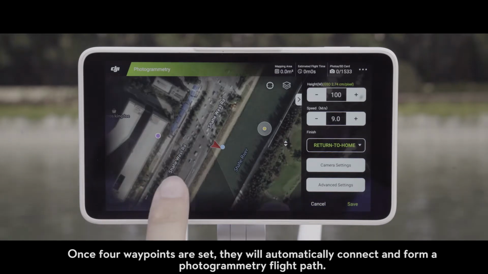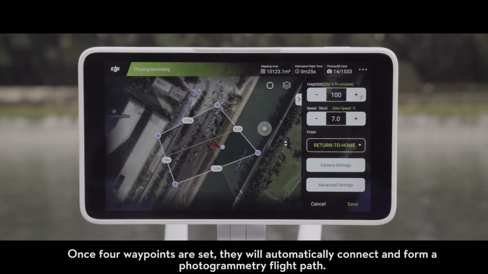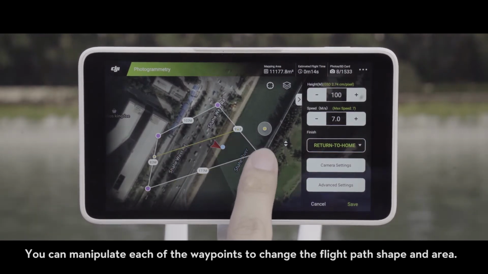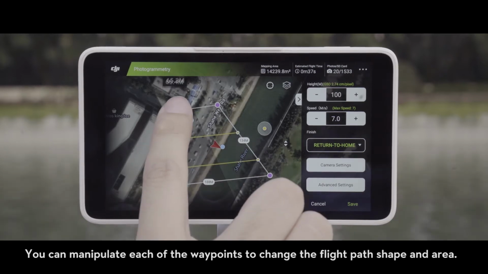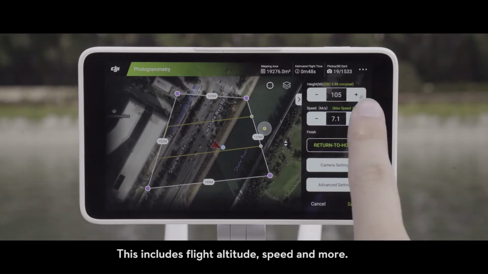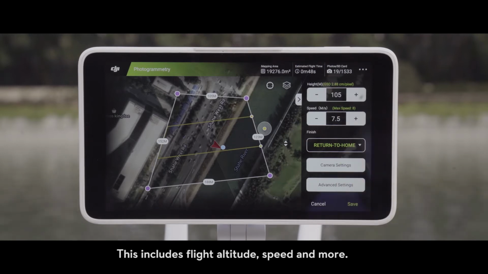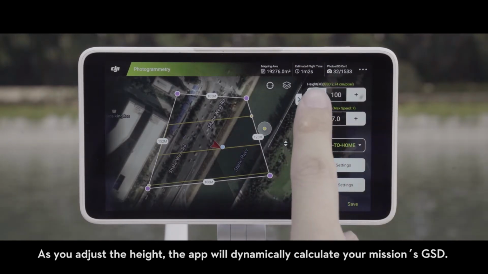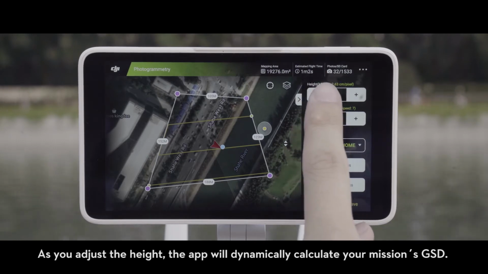Once 4 waypoints are set up, they will automatically connect and form a photogrammetry flight path. You can manipulate each of the waypoints to change the flight path shape and area. After you have determined the mapping area, you can use the menu on the right side of the screen to adjust mission parameters. This includes flight altitude, speed, and more. As you adjust the height, the app will dynamically calculate your mission's GSD.